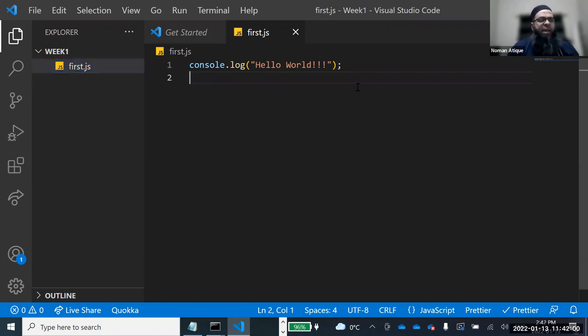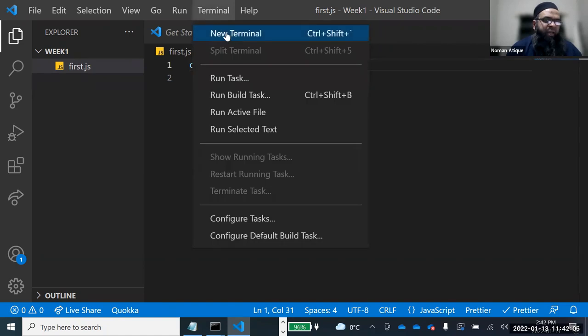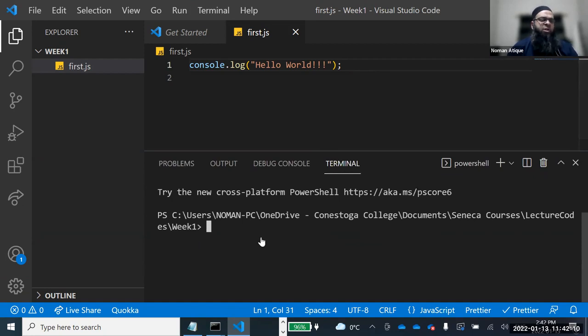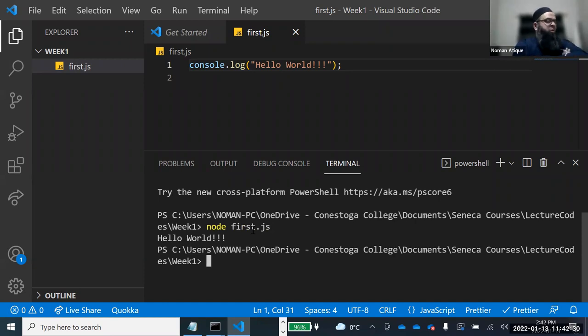Got everyone? Now, after doing that, we need to open the terminal. Here is the terminal. I can see new terminal. There are shortcuts for that, and later on you will know them as well. So how to run this JavaScript file? This is a very simple hello world file, and I want to run it. As we are working in Node.js, just go over here and write node first.js. You'll get hello world very quickly.